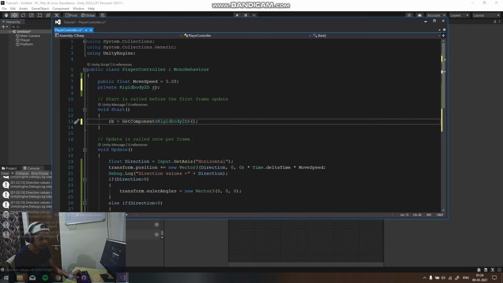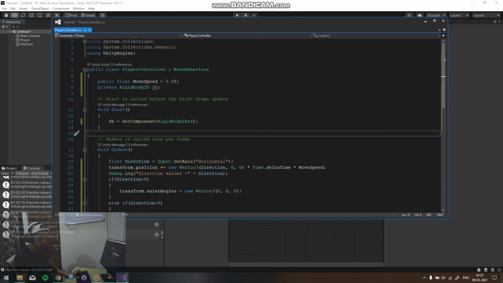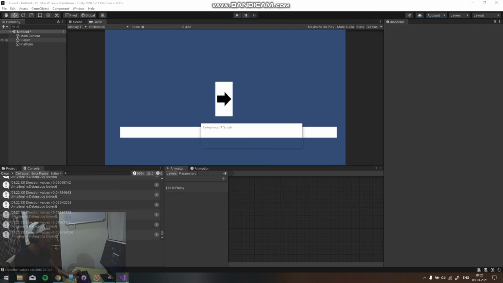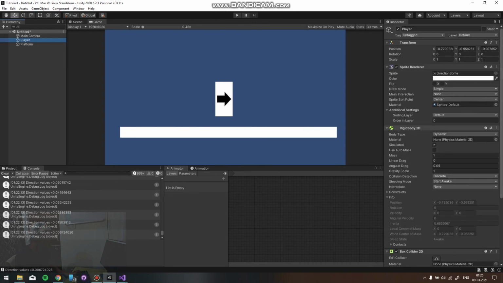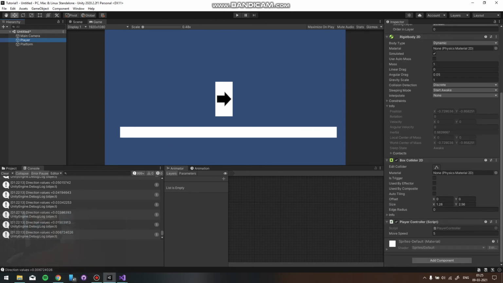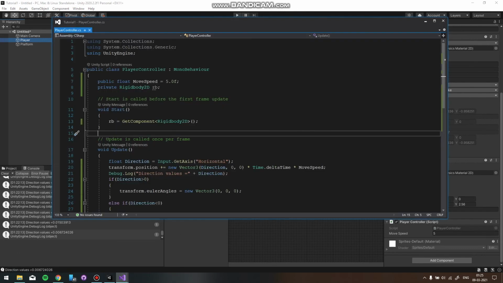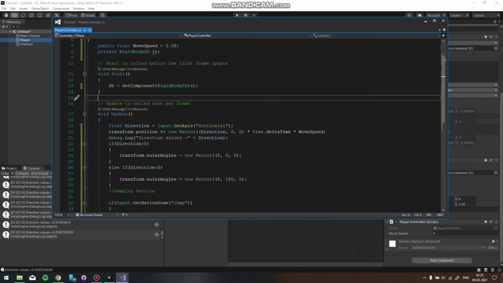So now the rb variable has the Rigidbody component, and where is this GetComponent calling from? This GetComponent is calling from here. Go to the player, go to our script. So this script is looking in the Inspector window for where the Rigidbody is. So here is the Rigidbody, so it will take the reference and put it in the rb variable. So it is now saved.